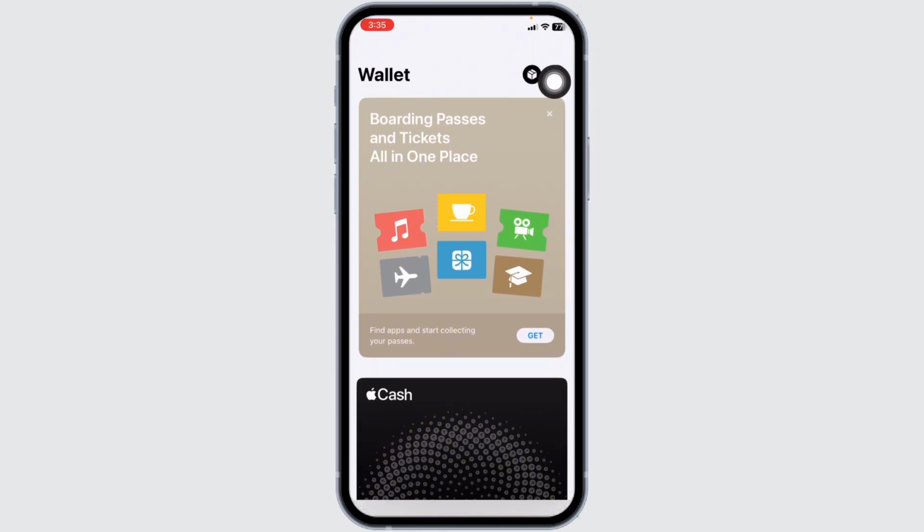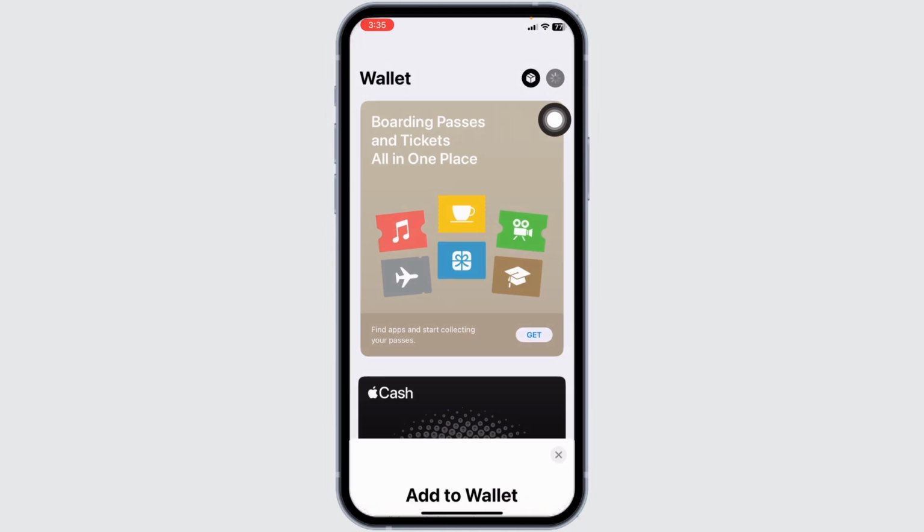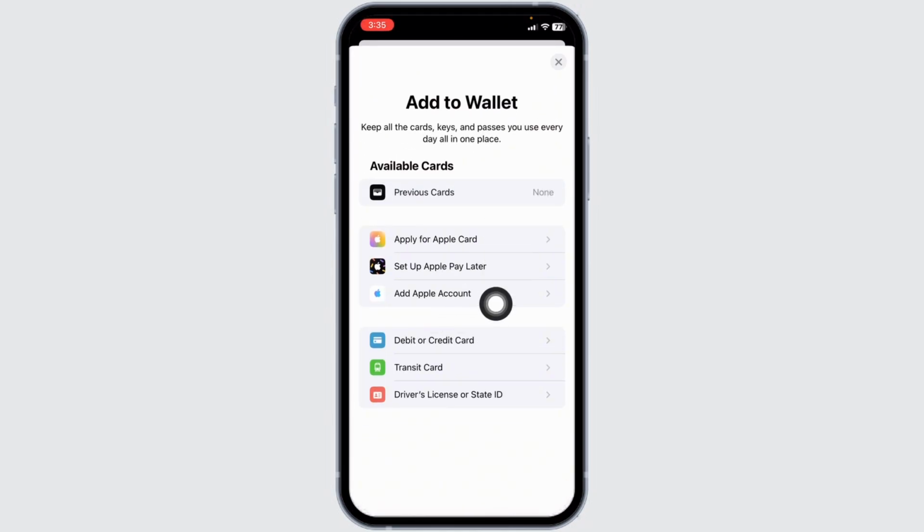Now at the top right corner, you can find this plus icon. Click on it. With that, different available card options will pop up. Go ahead and select the option of travel card.